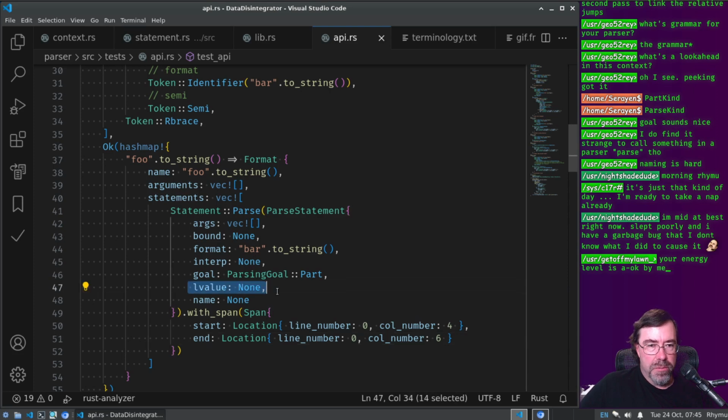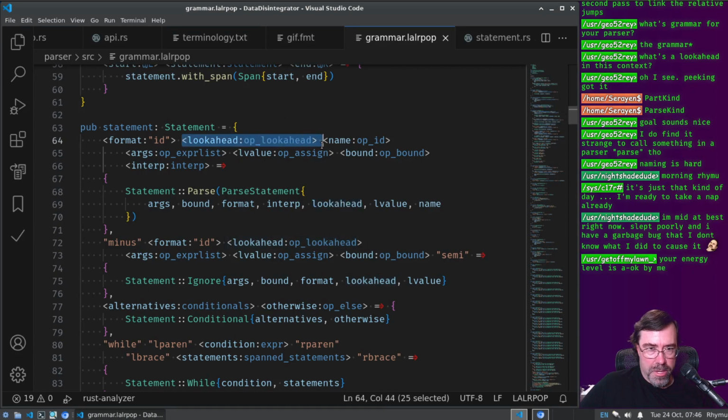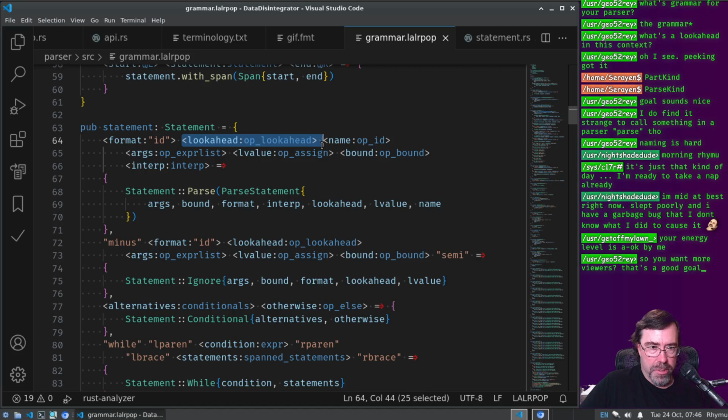Oh, we're getting rid of L value too while we're at it. Why don't we just hit all these things at once, right? We're getting rid of this. This has to be a goal, optional goal, really. This is goal, optional goal.